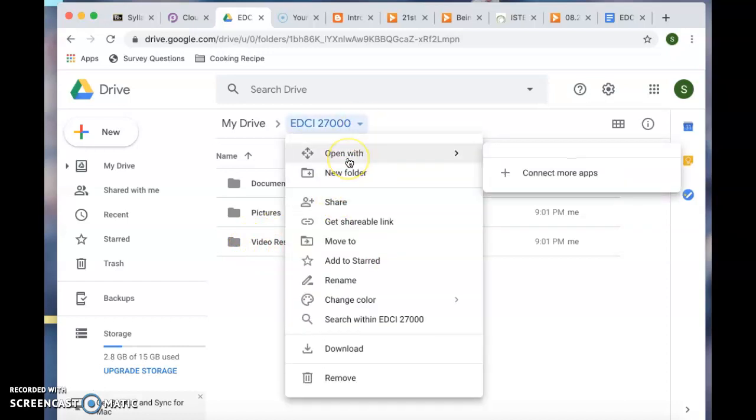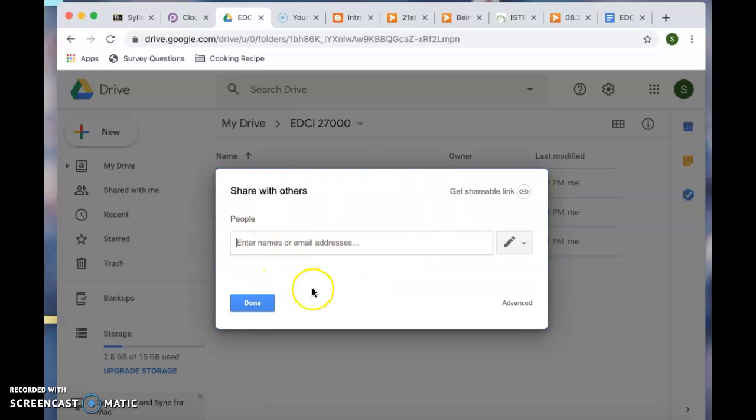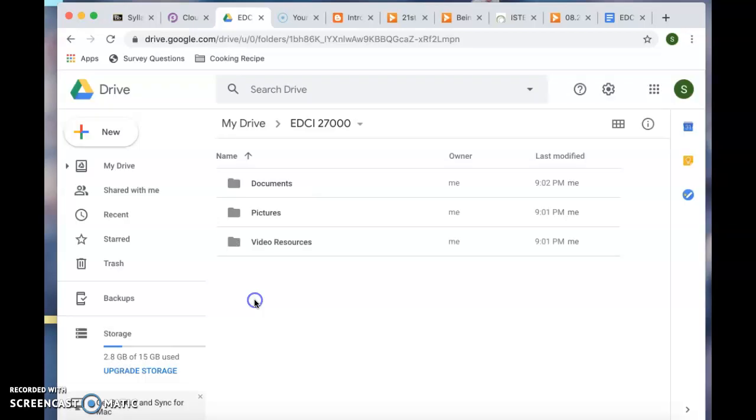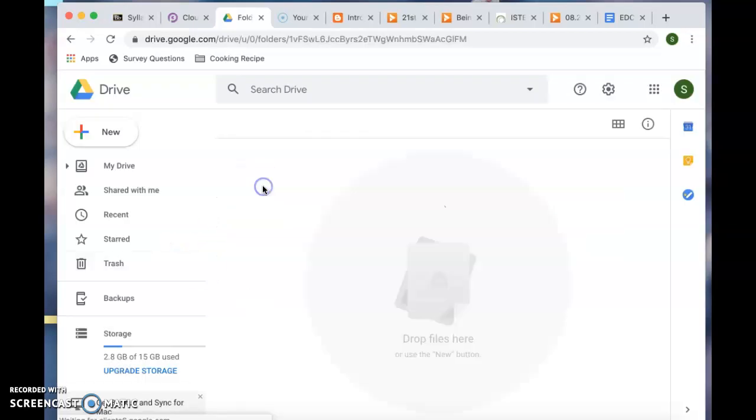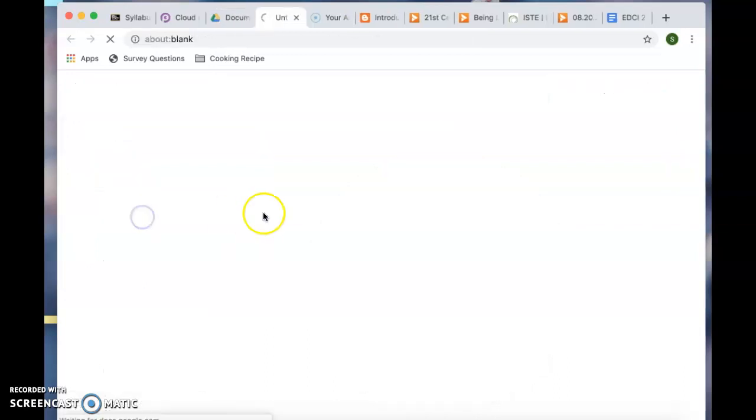I can basically share the entire folder through here if I just click share, and then add whoever the person's email address I want to share, and it will send a link to the person so the person can access my folder. And then also if I want to create, let's say, a Google Doc, I could do it through here if I just click it.